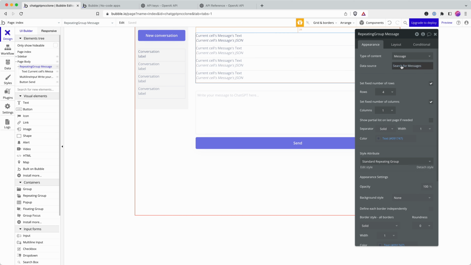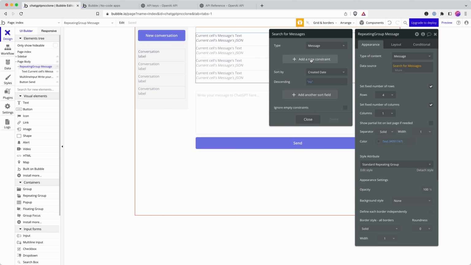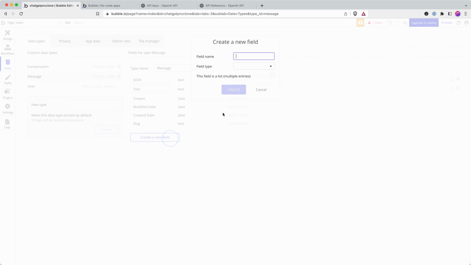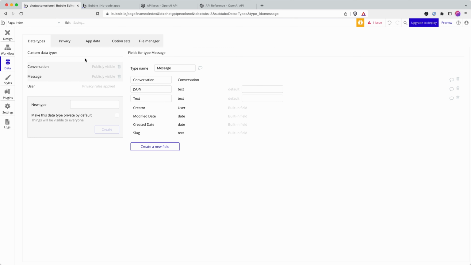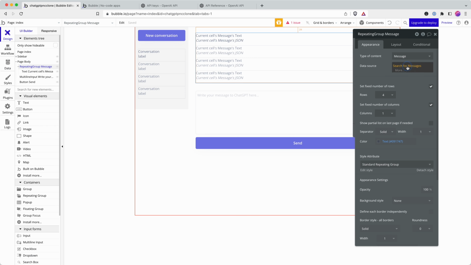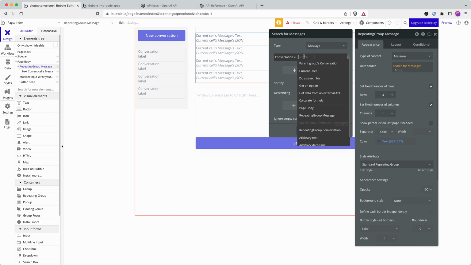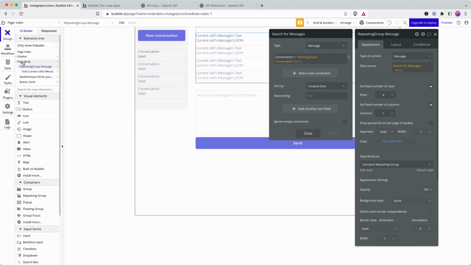Now, to link it all in, I need a way of connecting my messages to the conversation. So I'm going to add a field. In fact, I can't do it there. If I go into data, messages, add a field, conversation, of type conversation. And so now I can add in a constraint. And the constraint allows me to filter down my search results. So I'm going to only show messages where the conversation equals parent group's conversation. What is the parent group? Up here, page body. We're setting that conversation.